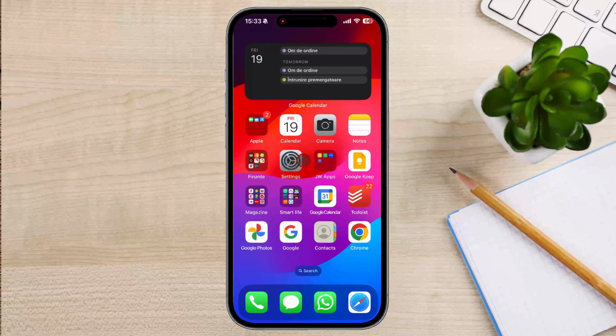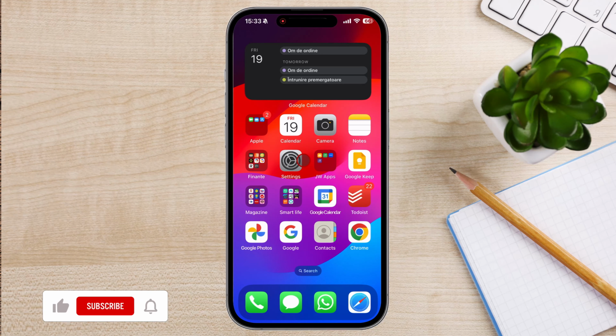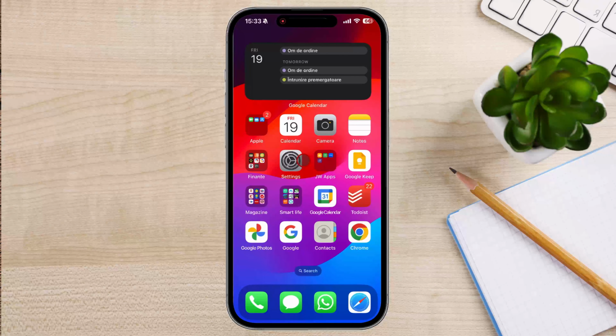Today, we're going to be talking about how to transfer all contacts from Google to iPhone. Maybe you're switching from an Android phone to an iPhone, or just want to keep your contacts backed up in multiple places. Whatever the reason, transferring your contacts from Google to iPhone is a quick and easy process. So, in this video, I'm going to show you how to do it in just a few simple steps.